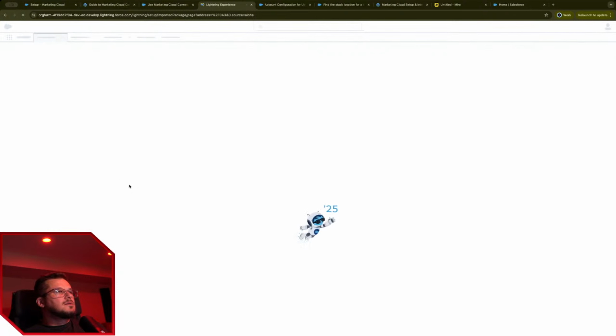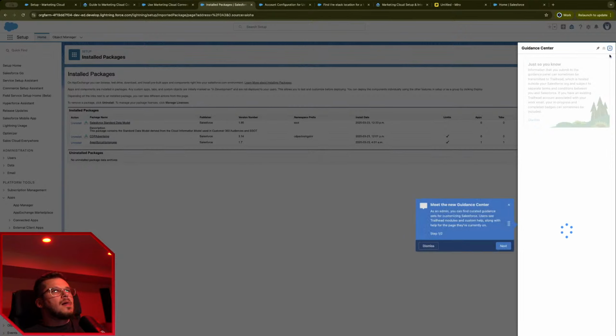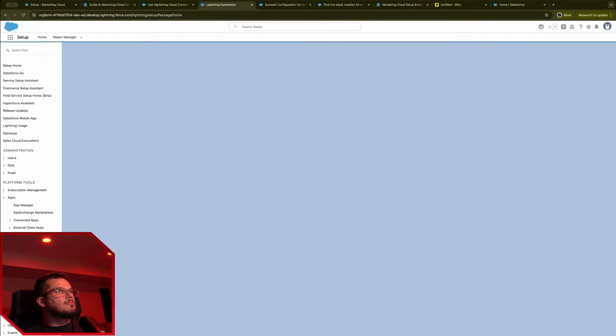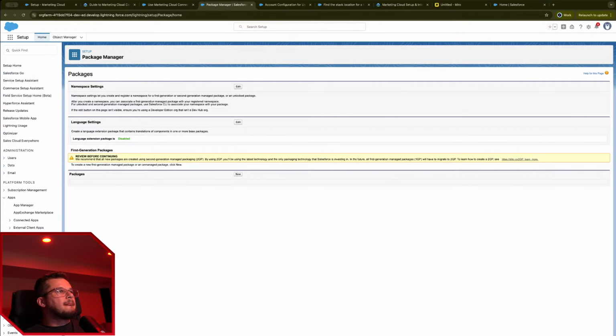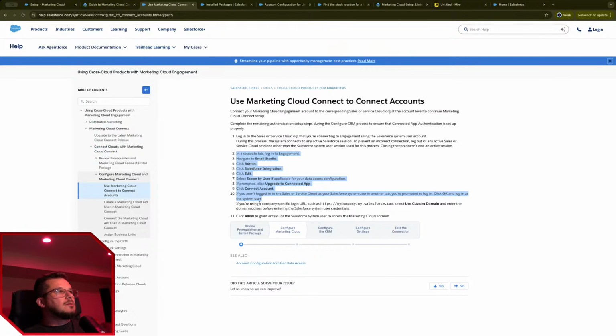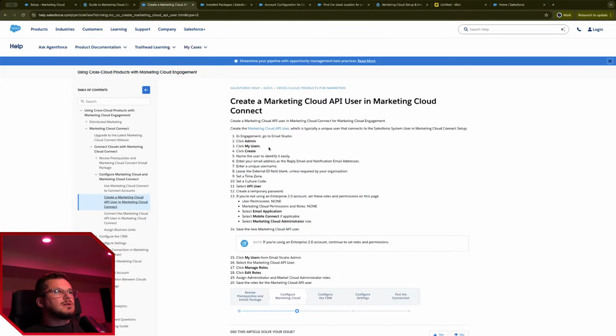Let's see if core is done. Salesforce with the installed package in setup. It still shows up here. Coolio. We're going to wait for that to show up. In the meantime, let's just go through the settings here.